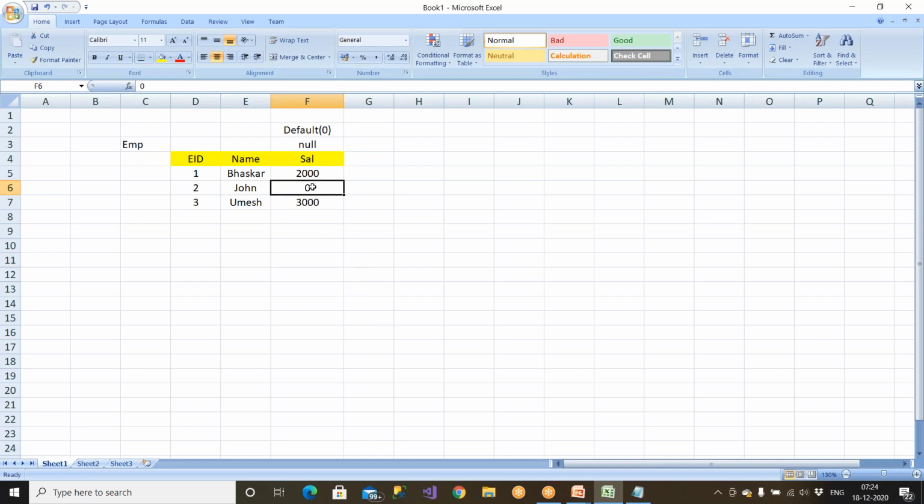Clear? 0 is not a null value, 0 is the value. So 2000 plus 0 is 2000, 2000 plus 3000 will be 5000. Clear? So instead of storing a null value, you better go in for the default value. Don't leave it as a blank value. If you don't give a value, automatically you should have a default value there. But sometimes null values are mandatory.